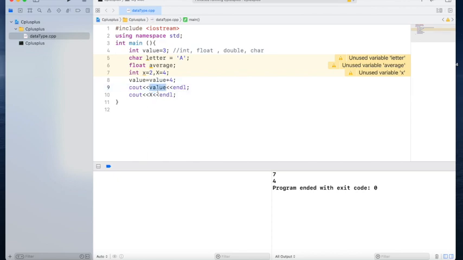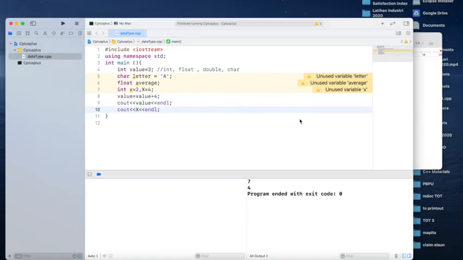So what I want to show you here is this one, because the value is equal to 3, but it is now being replaced with this value plus 4, which is 3 plus 4 equal to 7. We will assign to value, and then the previous value 3 will be overwritten. So the current value is equal to 7.